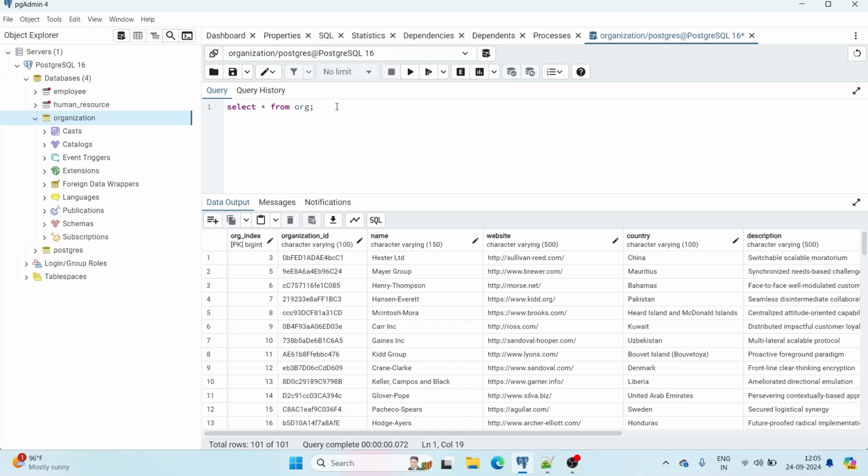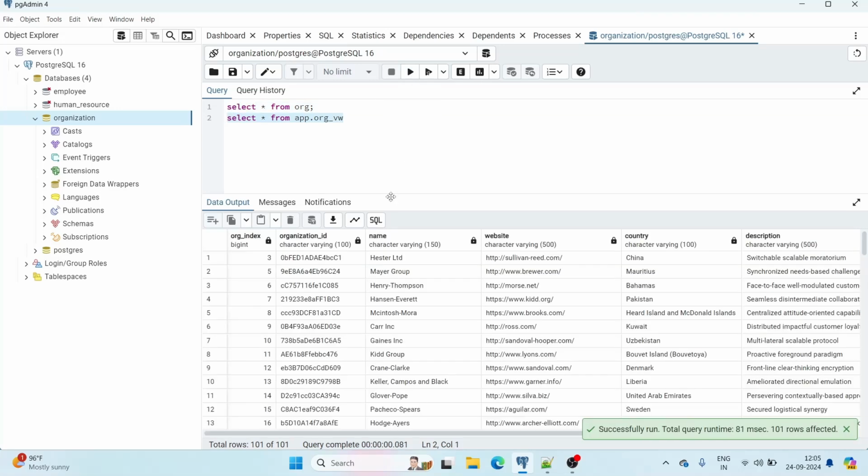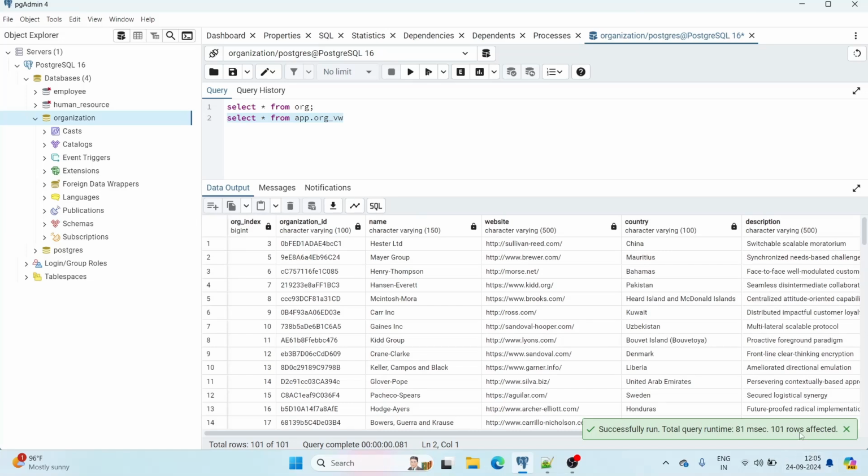Also in the last lecture, we had created one view in the app schema on top of this public table, and the name was org view, and it was in the app schema. So let me just query this view quickly. Okay, so the view also has 101 rows, similar to the table. That means we have all the records in this view as well.